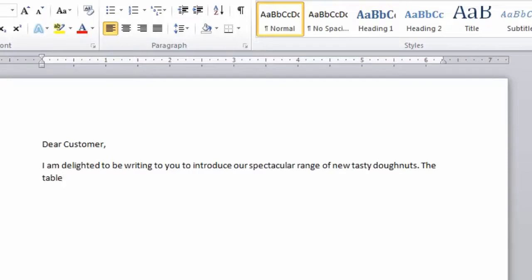So let's carry on. The table below shows you the variety. Now there I've made a spelling mistake again, so just use that back delete key, correct that, and we can carry on again. We have, and I hope there will be something.